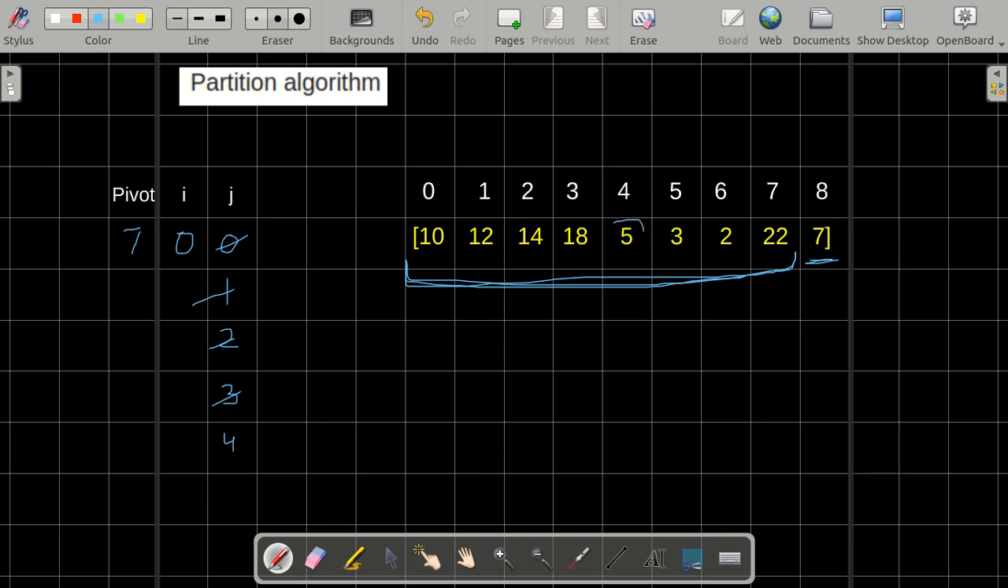Now the fourth index has 5. So 5 is smaller than 7, so it must come over here. So what I am going to do is swap the elements at i and j. My i is 0 and my j is 4, so I am going to swap these two elements. So over here I will have 5 and over here I will have 10. And once I have placed it at this position, I will increment i by 1. This means that this is the next position where a value has to be added.